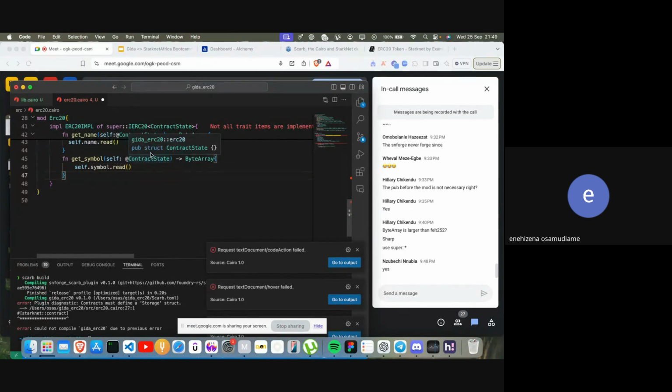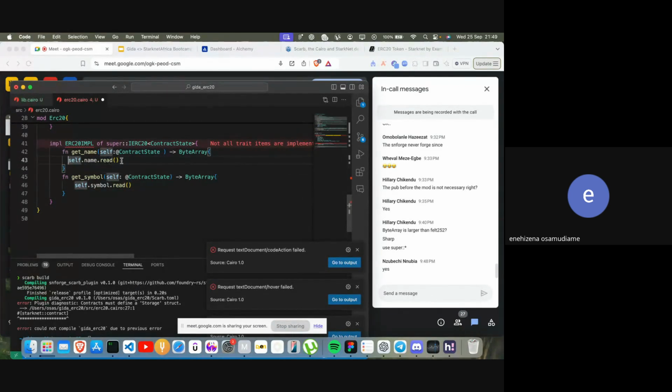So if you guys noticed, I'm not giving these functions any return statements. I'm just writing it like that, I'm not putting a semicolon or anything. That's because Cairo, just like Rust, has implicit return. So if you are returning something, I'm returning a byte array, you can just write it and you don't need to write a return statement basically all the time. Just write it implicitly and it's automatically returned.